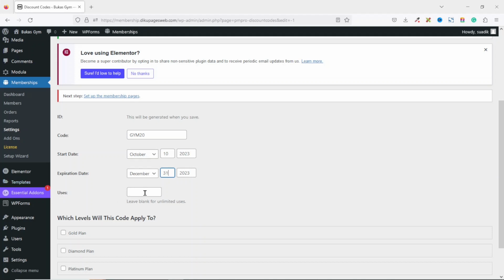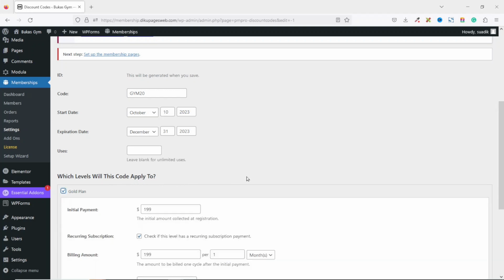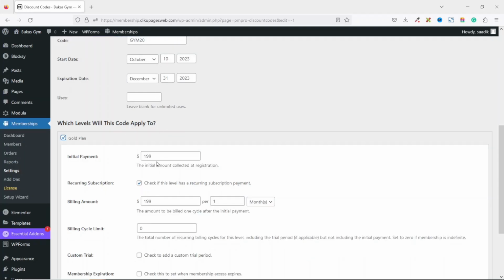Next, we have uses. You can enter in the number of times you want users to be able to use this coupon code. If I leave it blank, users will be able to use it an unlimited number of times, and that is what I want to do. Going down, which level will this code apply to? If I select gold plan, I need to enter the amount users will pay when they enter this particular coupon code. I'll enter 99 for the initial payment, and the billing amount, I'll leave it as it is. So I'm only giving them a discount for the initial payment.